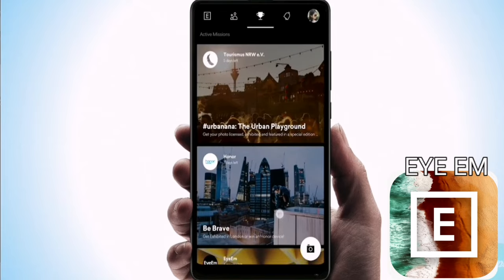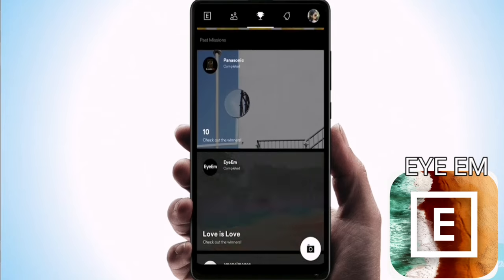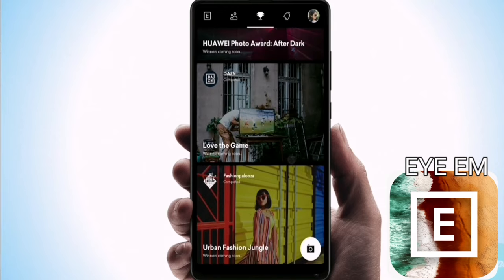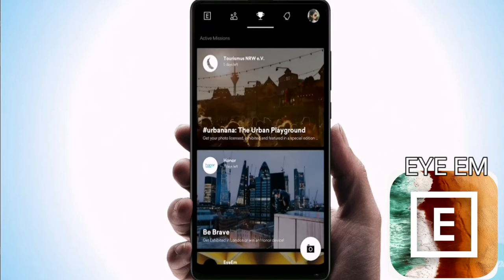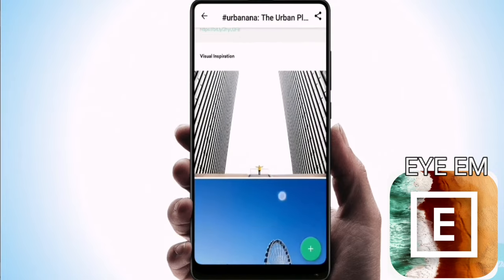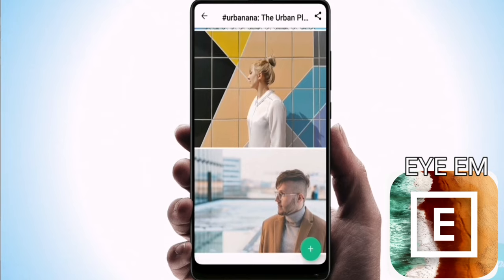The mission tab is where current as well as previous contests are posted. Here you can join ongoing challenges. Taking part in them gives you a chance of winning different kinds of things like mobile devices, having your photo exhibited or featured, win press passes, subscriptions, a lot of things.